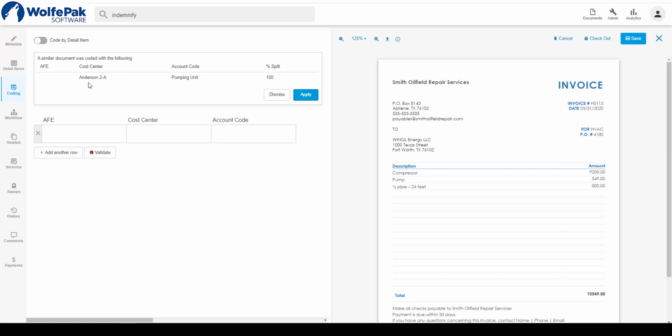You'll notice that I have suggested coding here above. That's because as I code this vendor's invoice, DocuCloud remembers how I have coded the invoices in the past and gives me suggested coding, which I can apply with the click of a button.